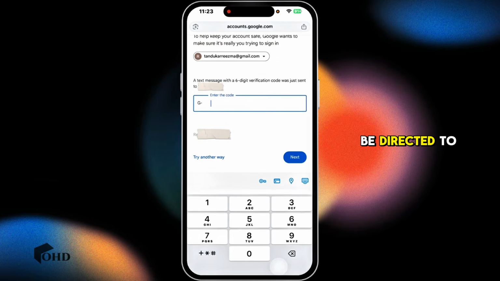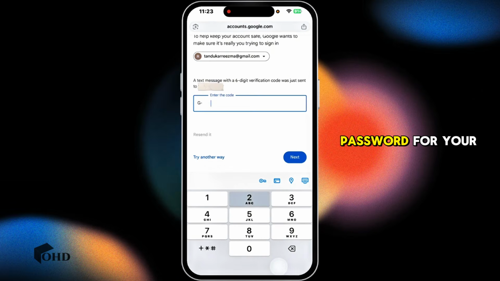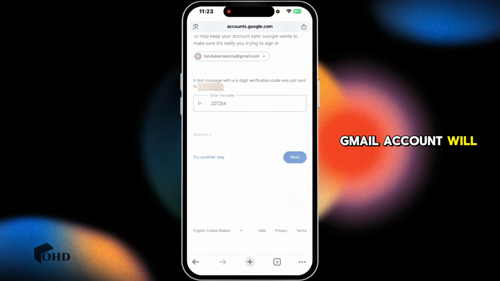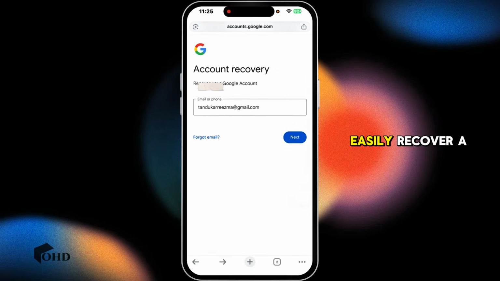With that, you'll be directed to the next page where you'll need to generate a new password for your Gmail. Type in that, confirm it. With that, your Gmail account will be recovered. So this is how you can easily recover a Gmail account using recovery phone number.